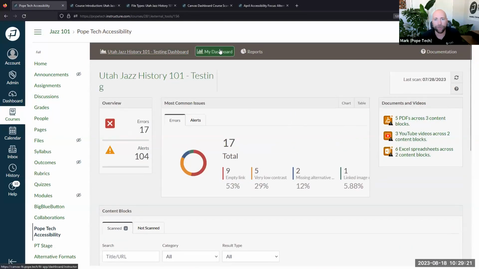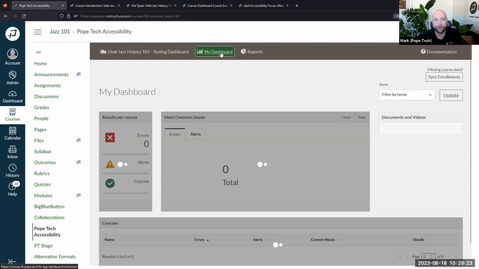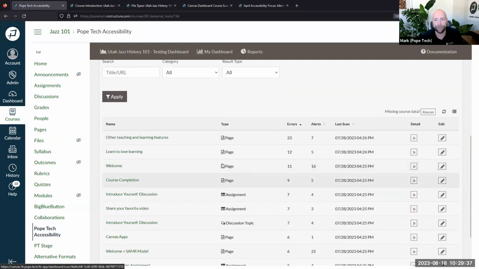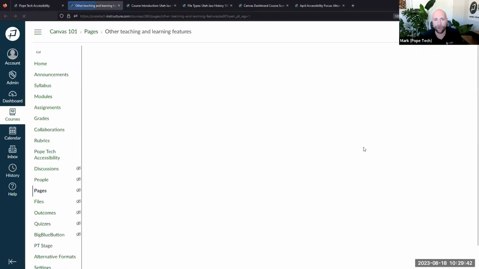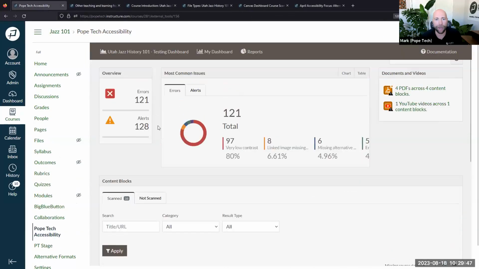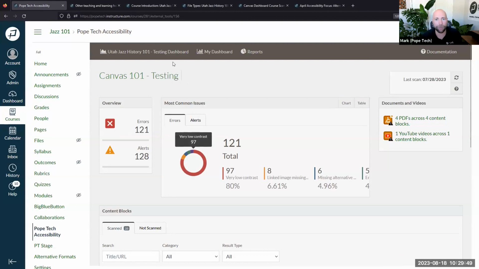The instructors also have the My Dashboard view here in the header, where it's going to list not just one course, but all of the courses that they're assigned to. So in this instance, I'm assigned to 4 courses, and I can go see that. And I can go drill into it and now see the content blocks and go hit edit and go out there and start working on the accessibility on that page. And really the goal here is to give the high level view of where things are at, either by course or across all the courses, and then allowing the instructor to drill down into it.